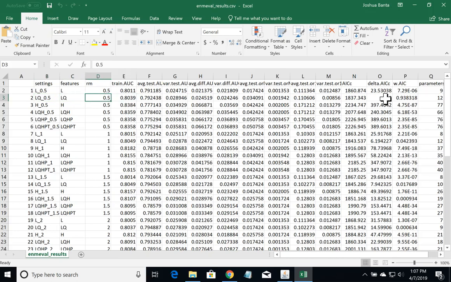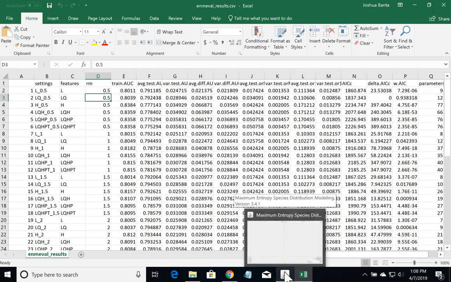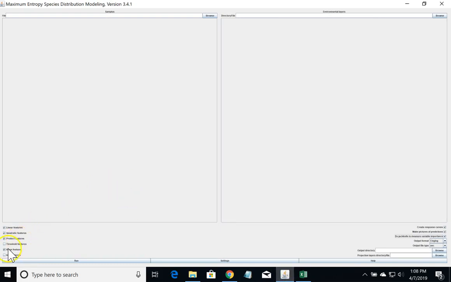We will also be using a regularization multiplier of 0.5. Again, with your own data, understand that the regularization multiplier that you select will very likely be different. Click on the coffee mug at the bottom of your screen to pull up Maxent again. Uncheck hinge features, uncheck product features so that only linear and quadratic features are selected. If it's your own data and the enevaluate results indicated something different, you would have different boxes checked here.